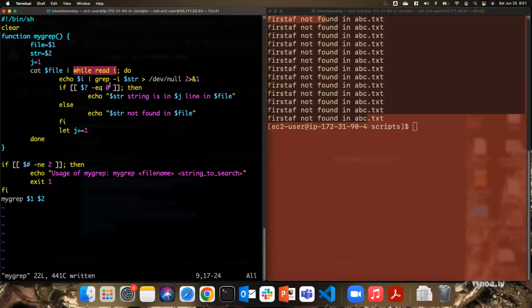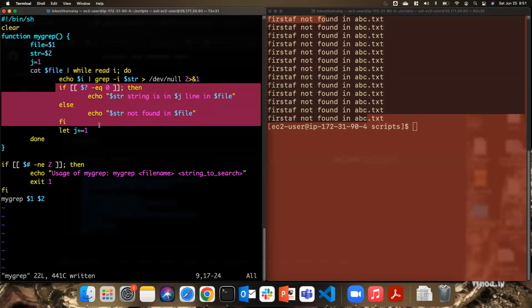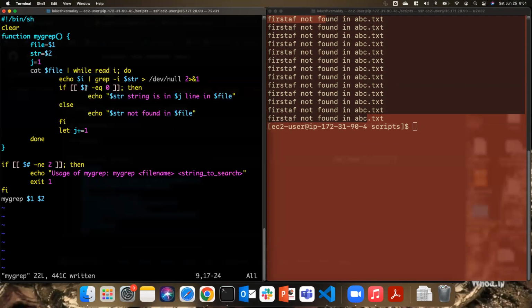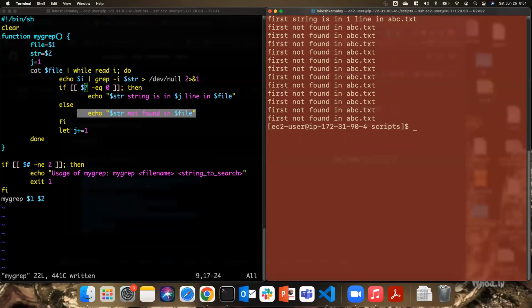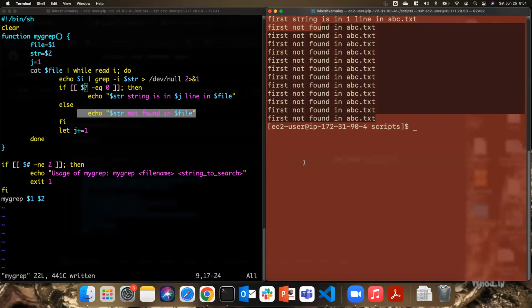The reason behind this, we have used a while loop, right? Every loop, this condition gets executed. Every line, this condition gets executed. If it finds in that line, it prints this. If it is not, then it is printing this. So even if it finds in the first position, it is still going through it, which is bad, right? Now, how to handle this situation?